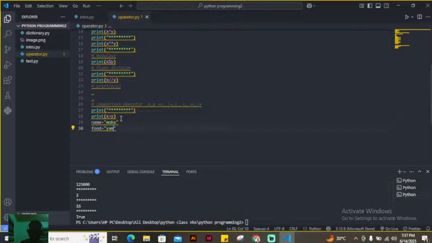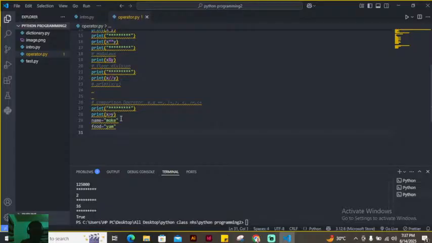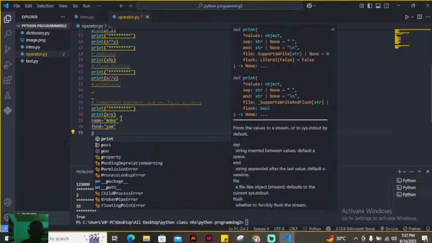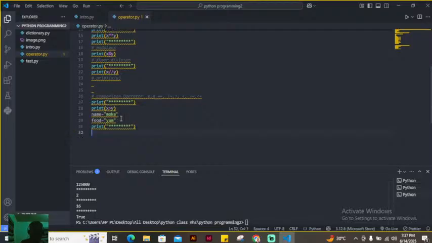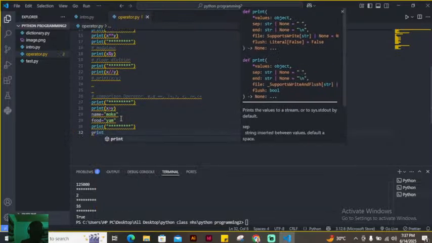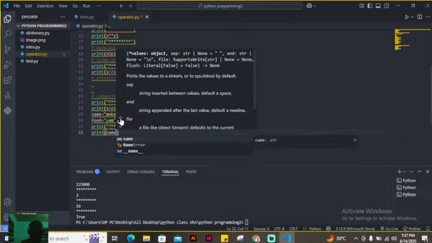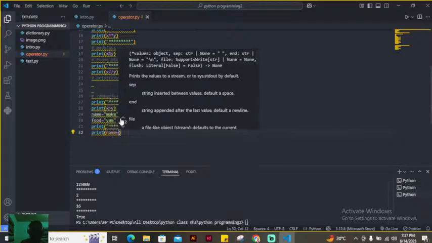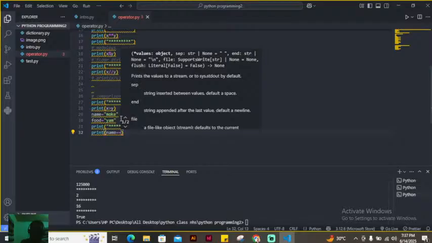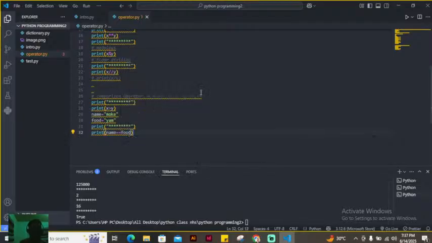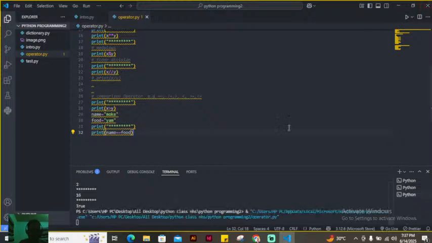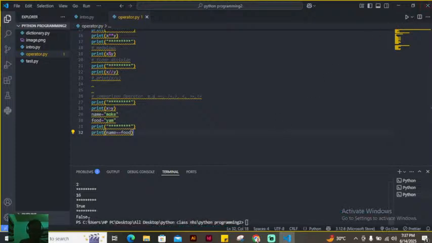You will agree with me that name and food are not the same thing. So if I come here and say print name equals equals food, this time I'm going to use equals equals. I can't do a comparison with alphabet. I'm getting False, because name is not equal to food.